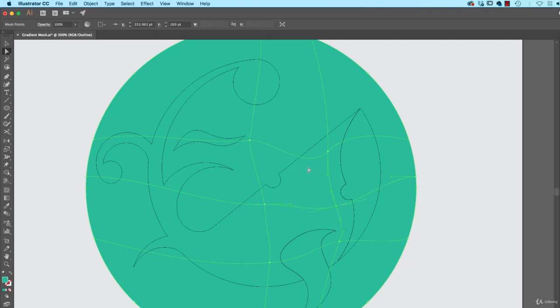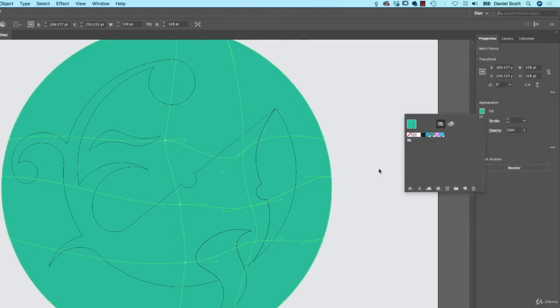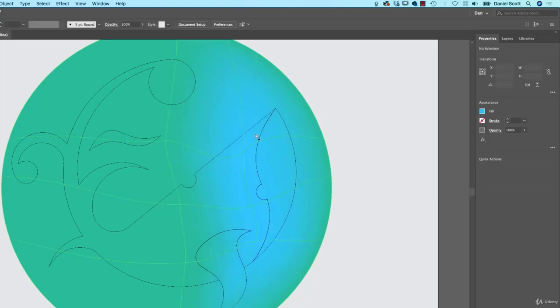All right, so what I'm going to do now is click on maybe this guy, and maybe holding shift, grab this guy as well. And this guy, so I've got three of them selected. I'm going to go to my properties panel, go to my fill, and use some of that gradient. Okay, and yeah, that's the way to do a gradient mesh.